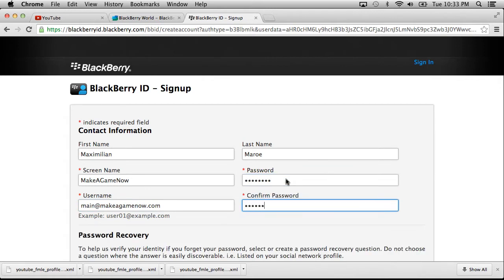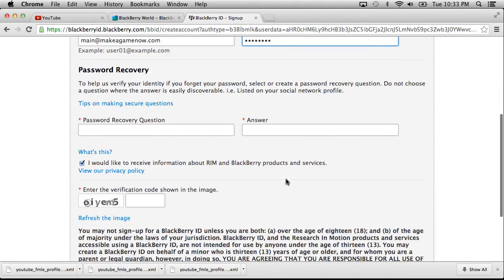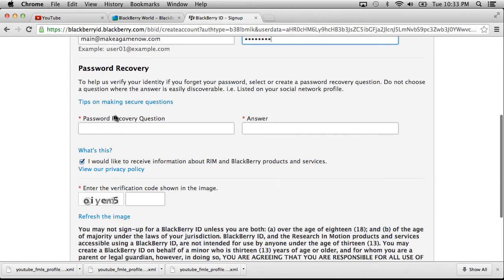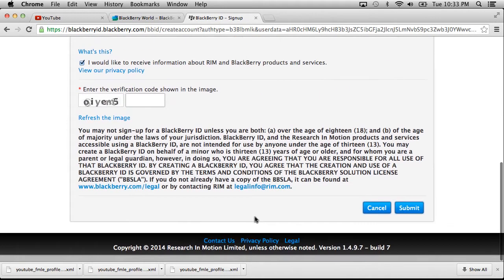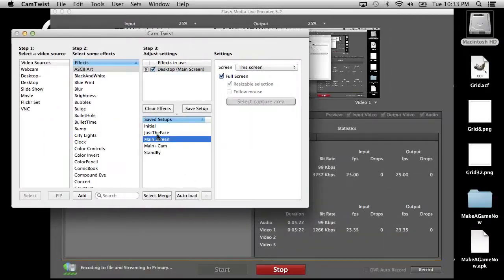and again password recovery question. All right, I'm gonna have to block this because I have to do this, right? Yeah, I have to do this. So we'll go into blur mode and password recovery question. Alright.